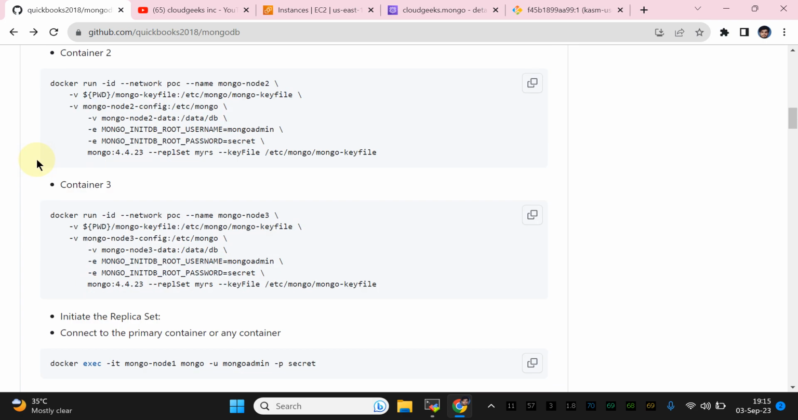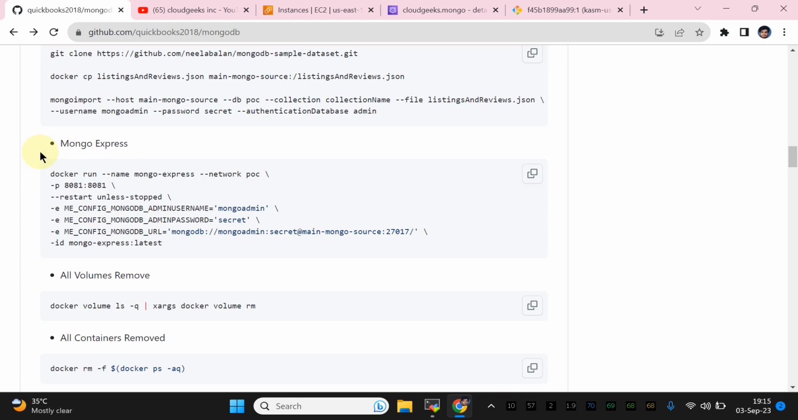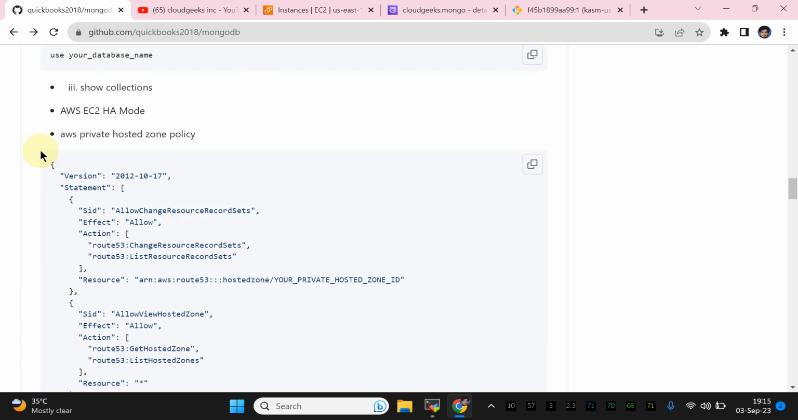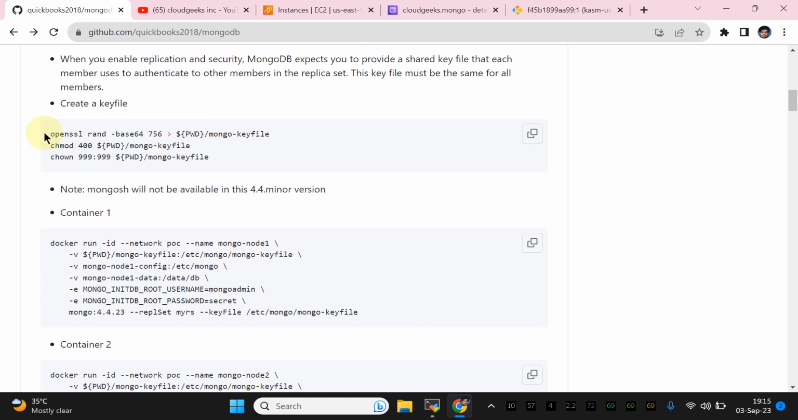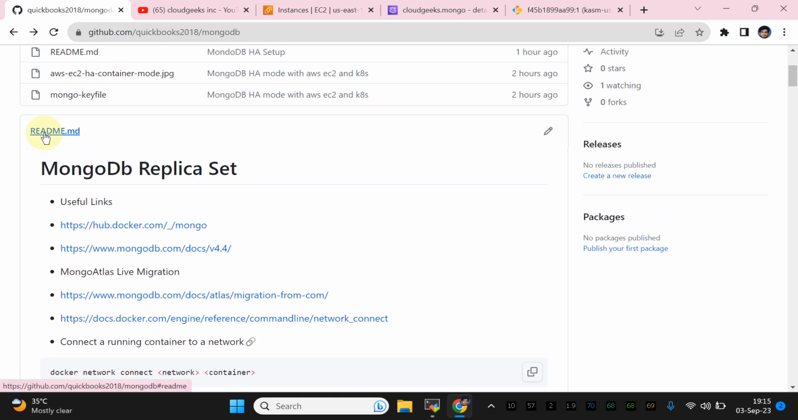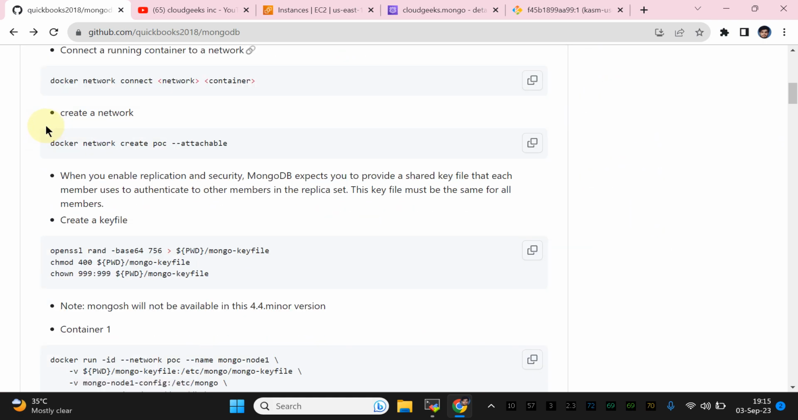At the end, we are going to use a Kubernetes kind cluster to deploy that. So first of all, we are going to build our concept of how we can set up the MongoDB replica set. So let's begin.